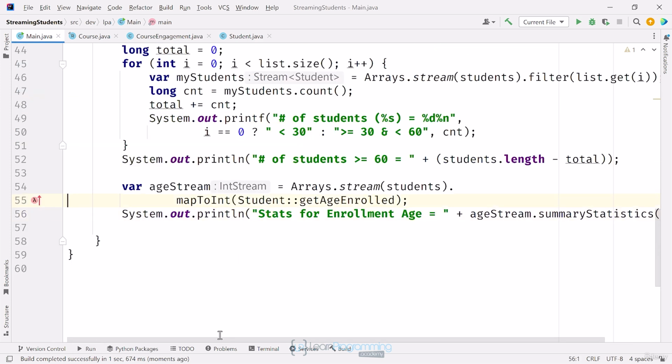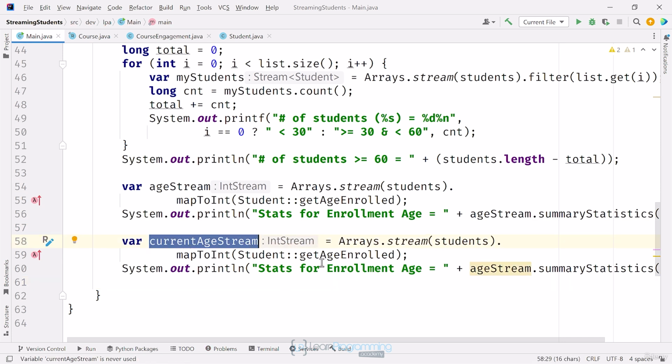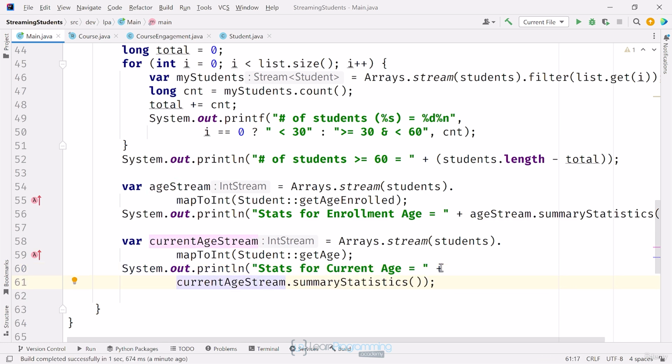I'll copy and paste those 3 lines of code. I'll change the variable name to current age stream. I can simply change my method reference to get age here. And I'll change the text in my output to show stats for current age and change the stream from age stream to current age stream. Running that.